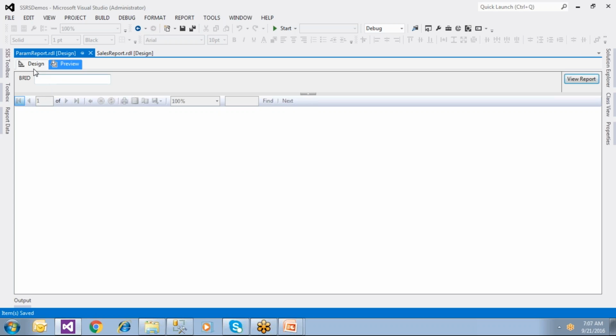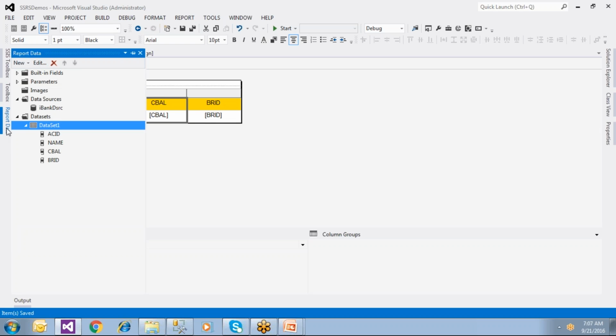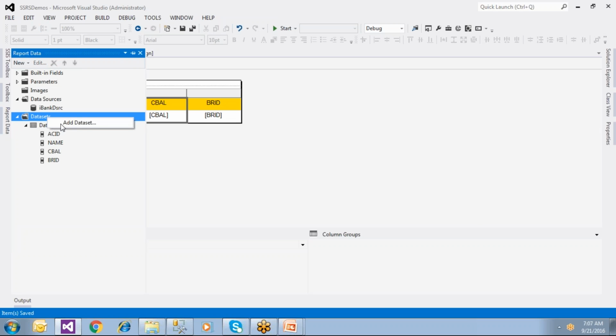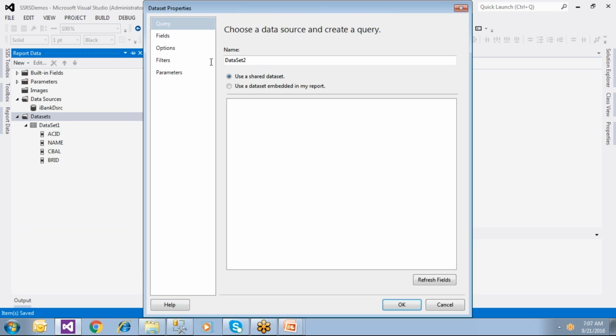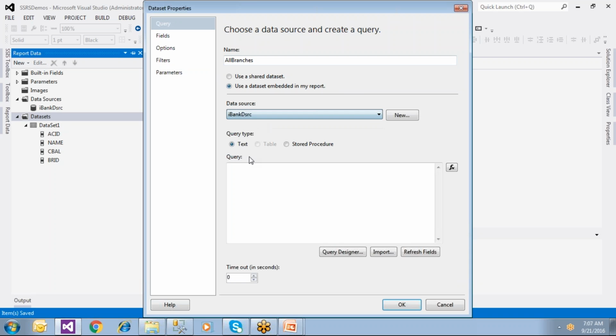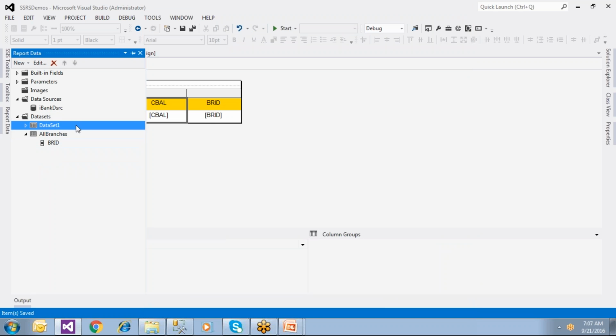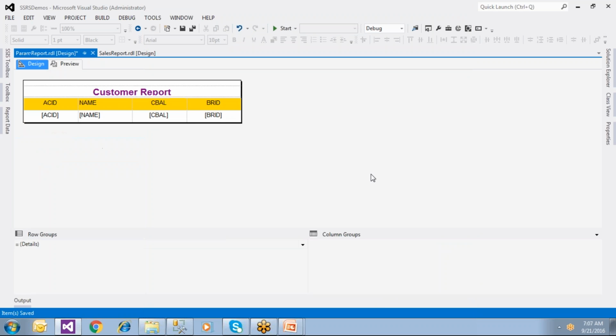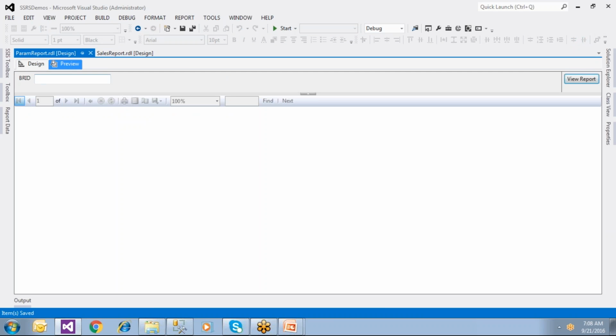To get the data, first you have to go to design mode and go to report data. Let me create one more data set. Right click on this, add data set. Say the data set name is all branches. Now choose dataset embedded, data source is iBank. The query is this query: select distinct branch ID. Now the first one is given to the table, and the second one I'm going to give to this parameter. I have to supply it here.